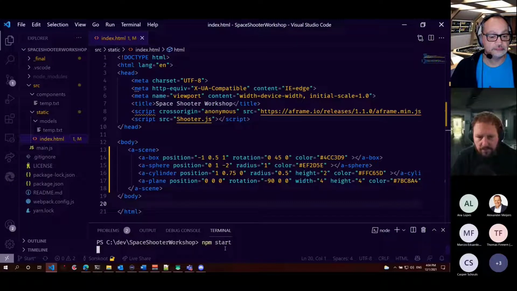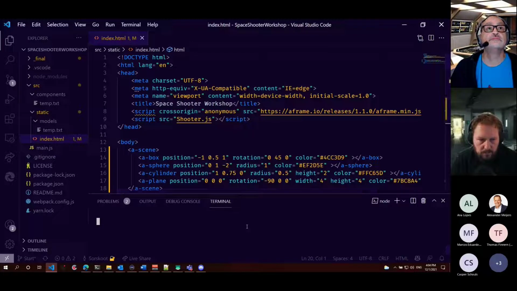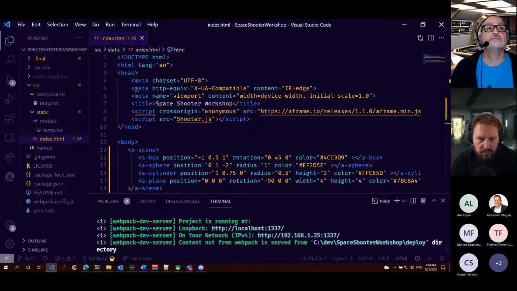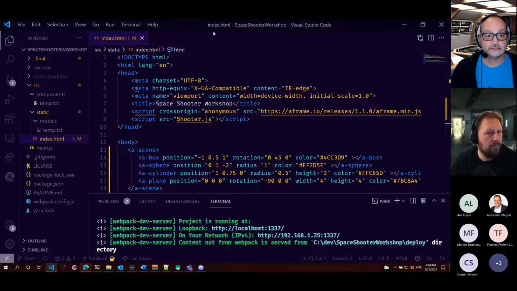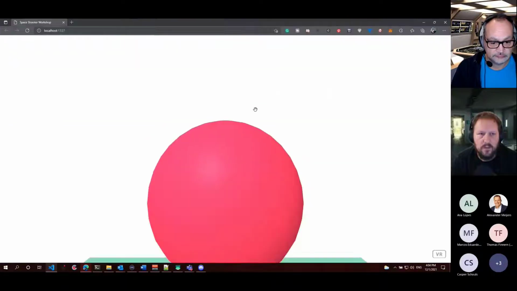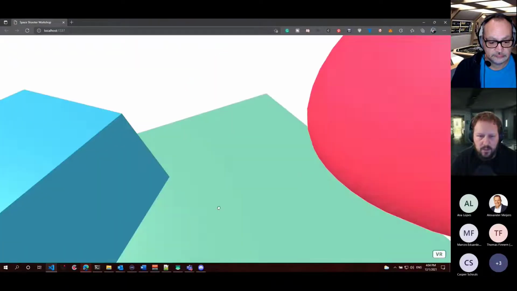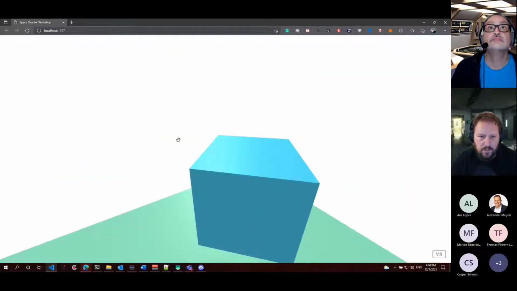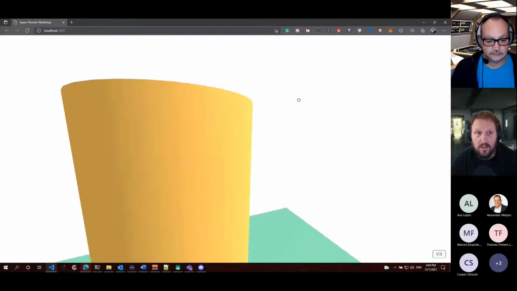If we do npm start, that's the command to start a little web server. We wait a second, and now it's being served. And we can open it in a browser window. And this is the scene. We're standing on a green plane with the objects around us.